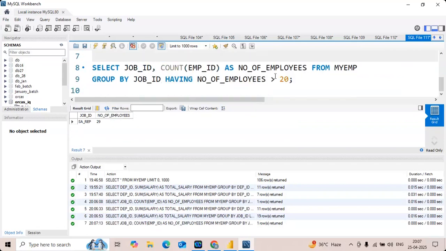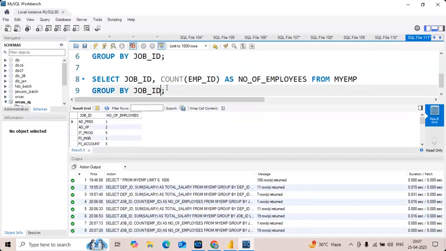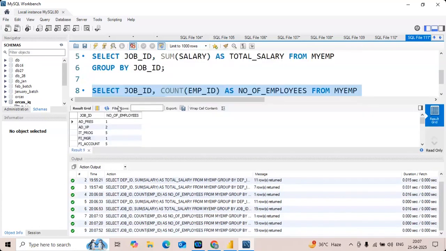If you are not utilizing this particular clause called having, you will be getting the count of employees for each and every job ID. But here your requirement is, I only want those job IDs where the count of employees in that particular job ID is greater than 20. So automatically there is only one particular job ID with the number of employees greater than 20, that is 29. That's it. Automatically when you execute this code, you'll get this entire output.